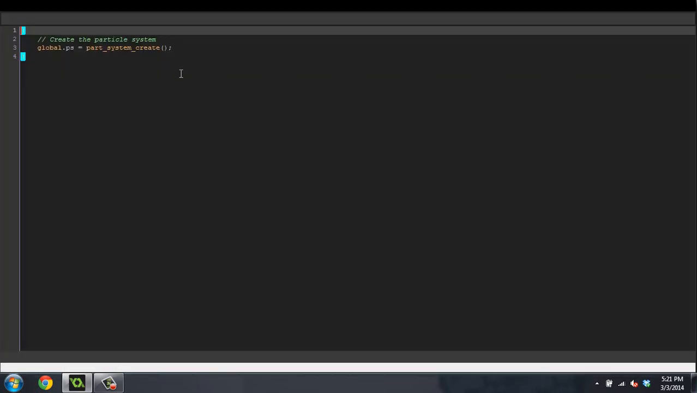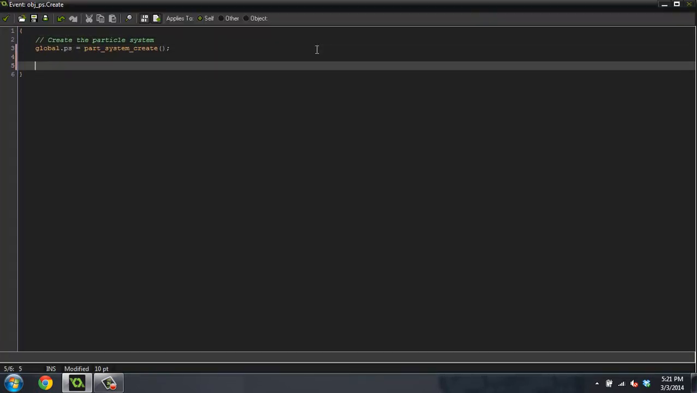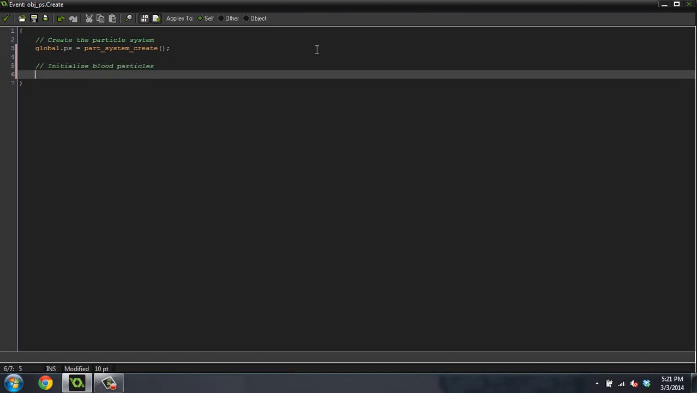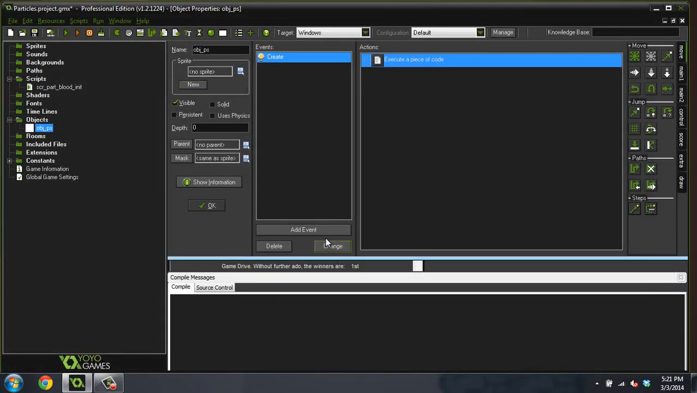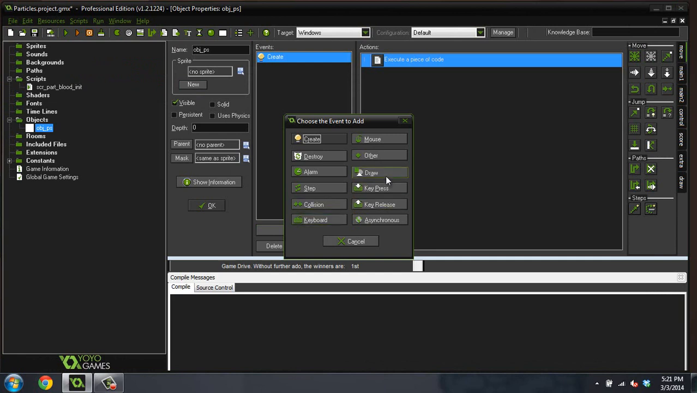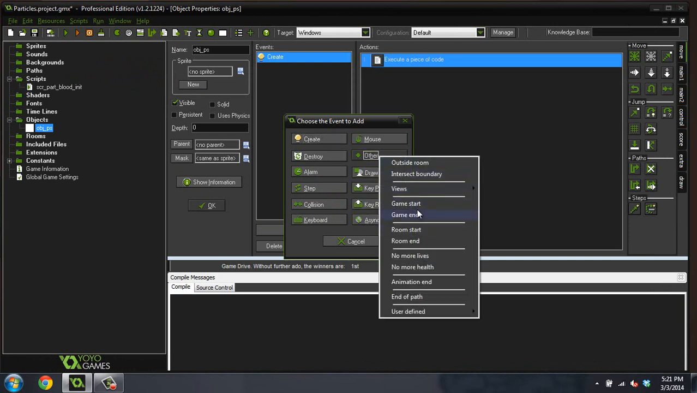So now in our create event, we're going to want to initialize. We're actually going to want to run that script. So initialize blood particles, and we're just going to do script part blood init. Awesome. Okay, now come into this. Let's see, we're going to want to have an other event, and we're going to do game end.